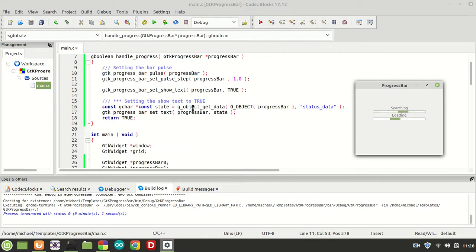Once we have the text, next we get the information which we created in the main function with the help of GObjectGetData. We're retrieving, with the help of the key from the progress bar, the information which is inside. We don't know what is inside because we don't actually care. We only care about the progress bar which is called to give us that information. And then with the help of GTK ProgressBar set text, we are basically presenting the text, like in our case searching or loading.